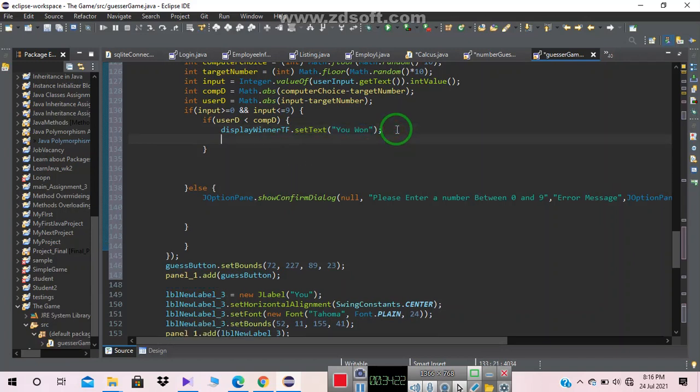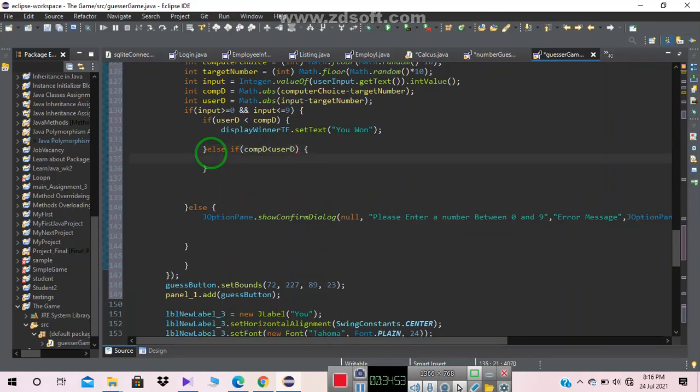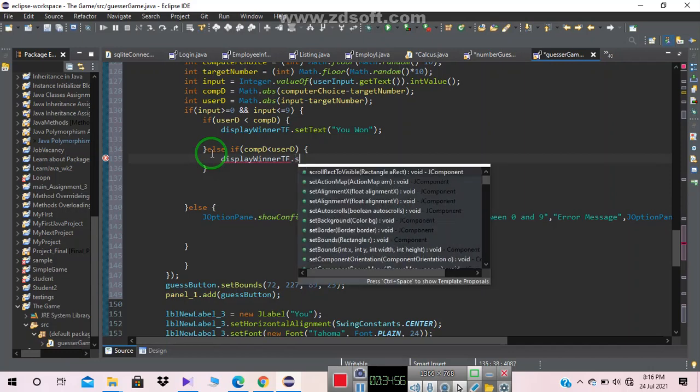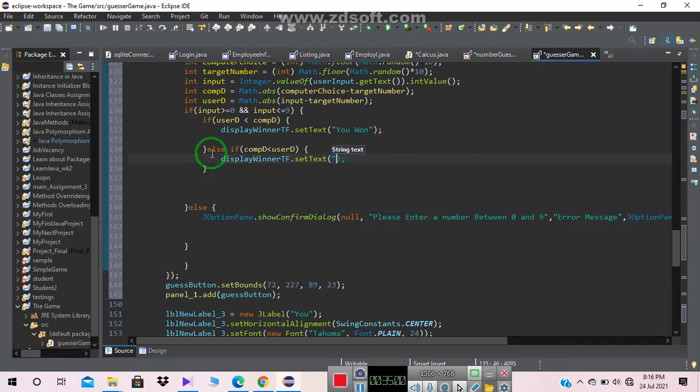That's not all that we can add. There is more to add here. Then let me add the else also here. Else if computer difference is less than user difference, the same thing applies. Set text: computer won. Is that fine? Okay.